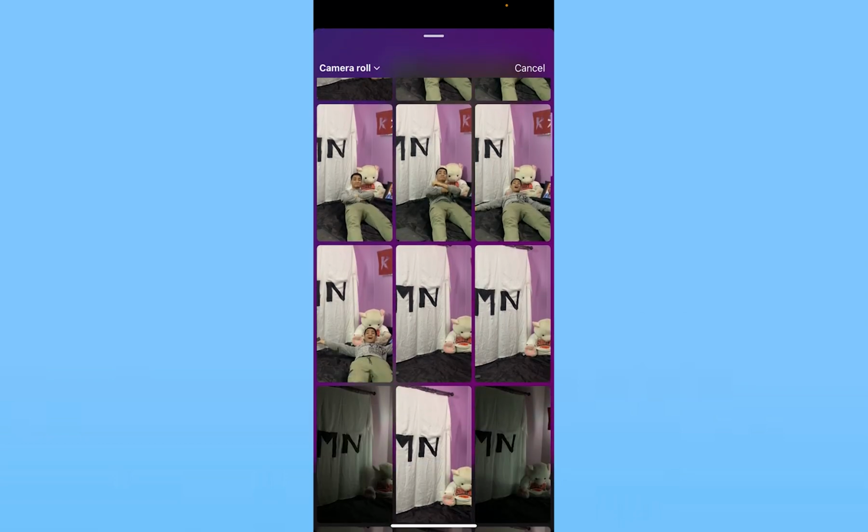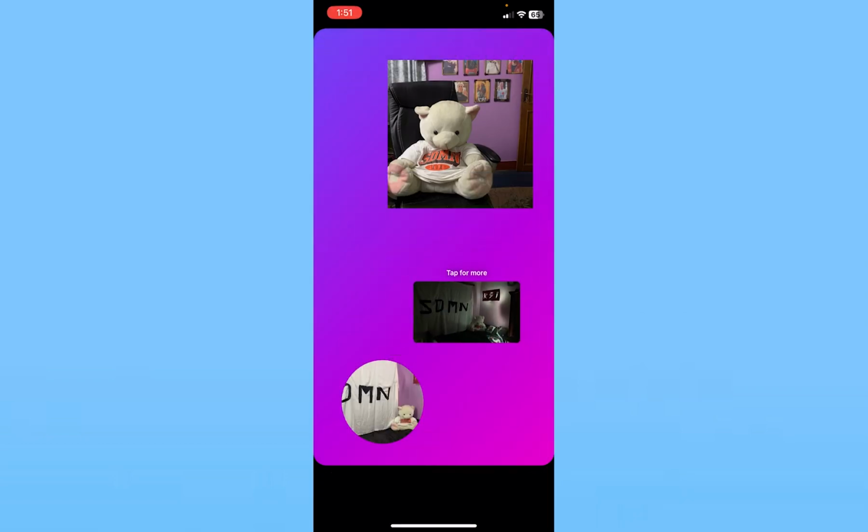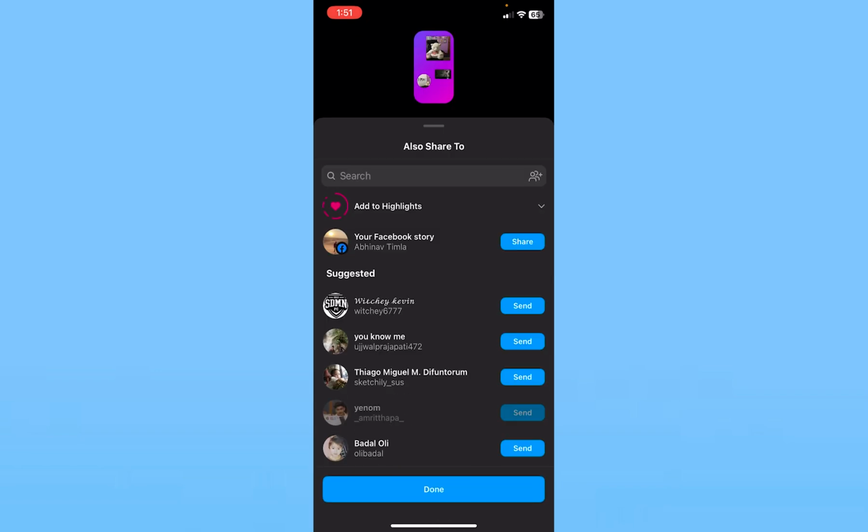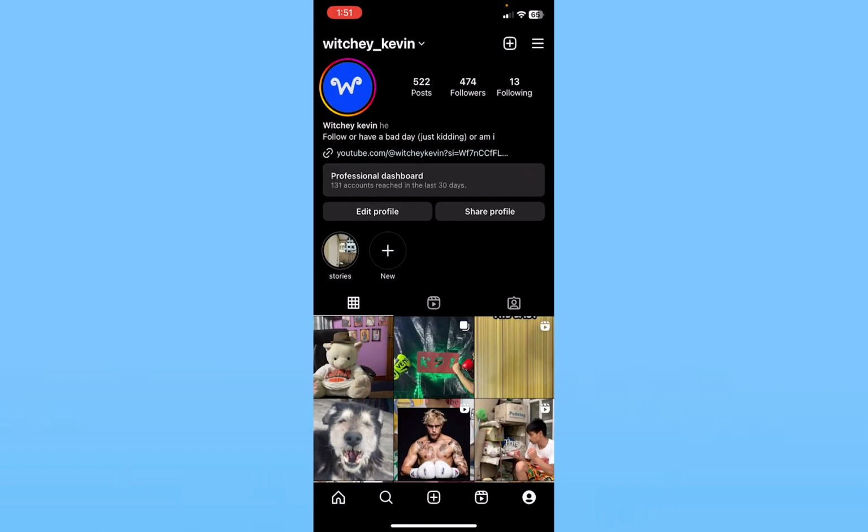Choose another photo from my gallery like this, and just like this I can create myself a photo collage for my story. Now I can click on the arrow at the bottom right, click on share, click on done, and it's going to be shared on my story. So that's how you guys can make a collage on Instagram story.